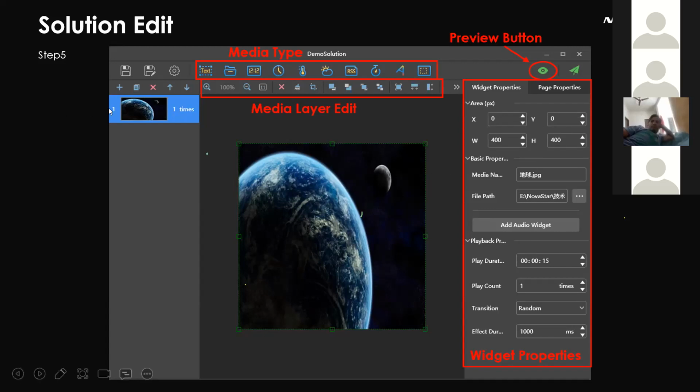And I also have to mention that on the left side, these are the pages. So that means not only one page can be shown in one solution. So you can just click the add button here to add another page. So after this page is being played, then the next page will continue to play. And it's included in the solution. You just have to click this one and make a new page.